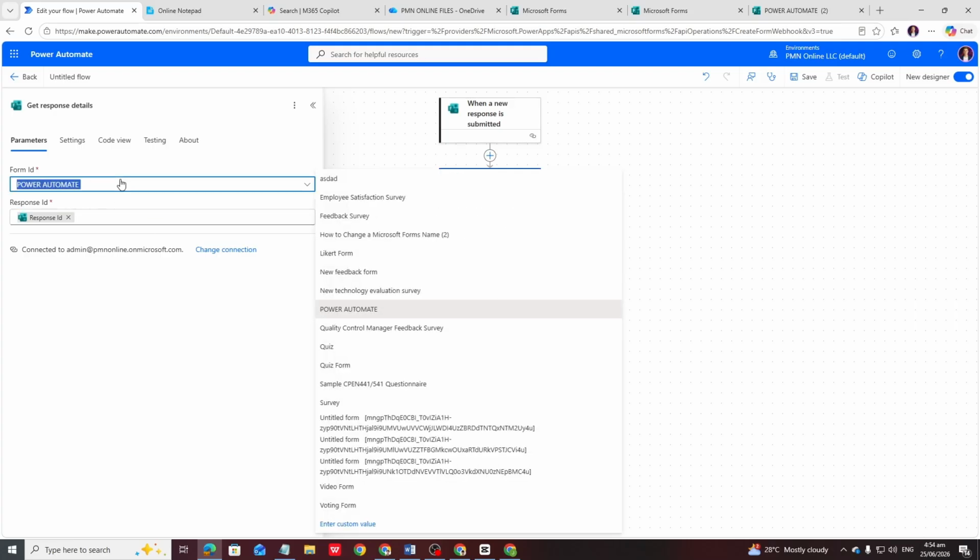Specifying form ID. If the form is part of a group, it might not appear in the drop-down list. In such cases, select Enter Custom Value and paste the form ID from the URL of the form. This ensures that Power Automate knows exactly which form to pull responses from.